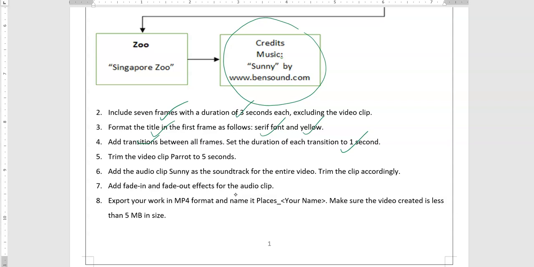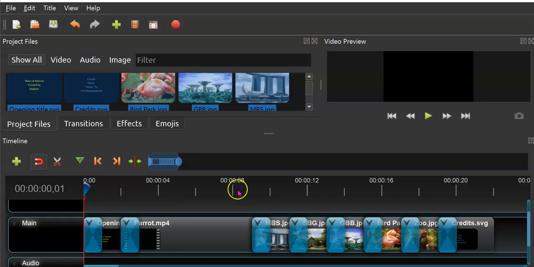Trim the video clip to 5 seconds long. This one I'll do it now. So for the bubbles, this blue color bubbles is the 1 second transition. Now you want the video to be 5 seconds long. Make sure before you do anything, the video is actually inside the track first. Okay, select the video. Around the video, there'll be a red color highlight.